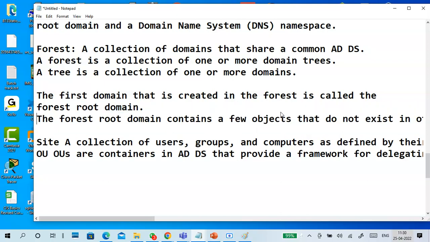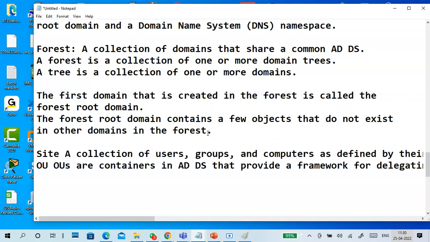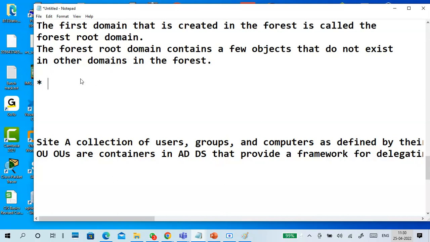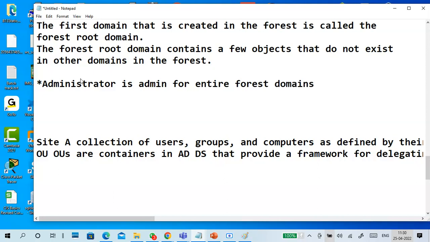The forest root domain contains a few objects that do not exist in other domains in the forest. That is what the forest maintains. Here is the point I said: the administrator account in the forest root domain is the admin for the entire forest, for all the domains in the forest.